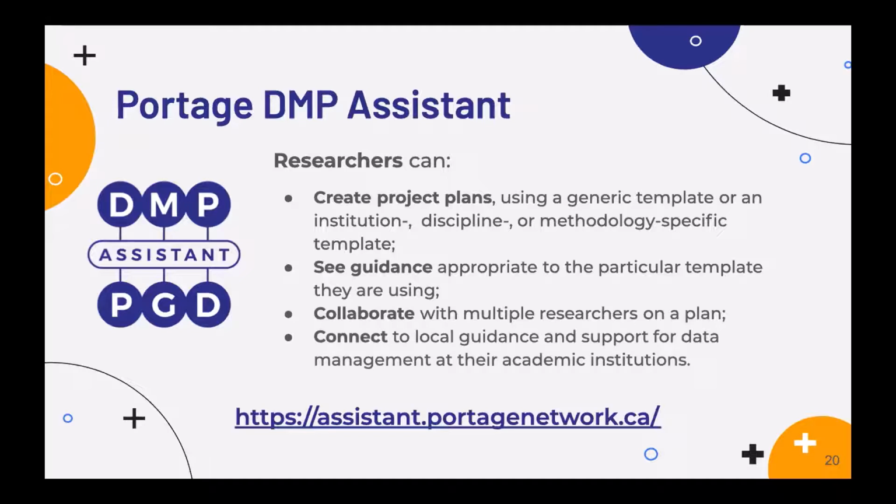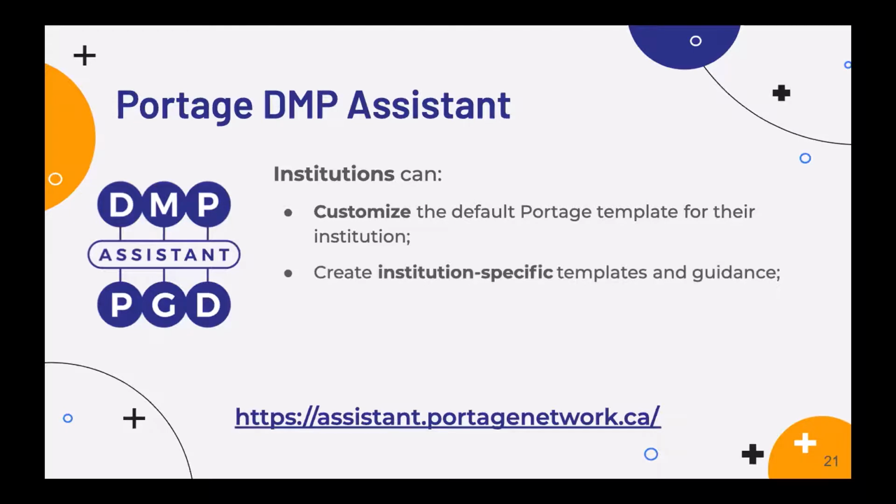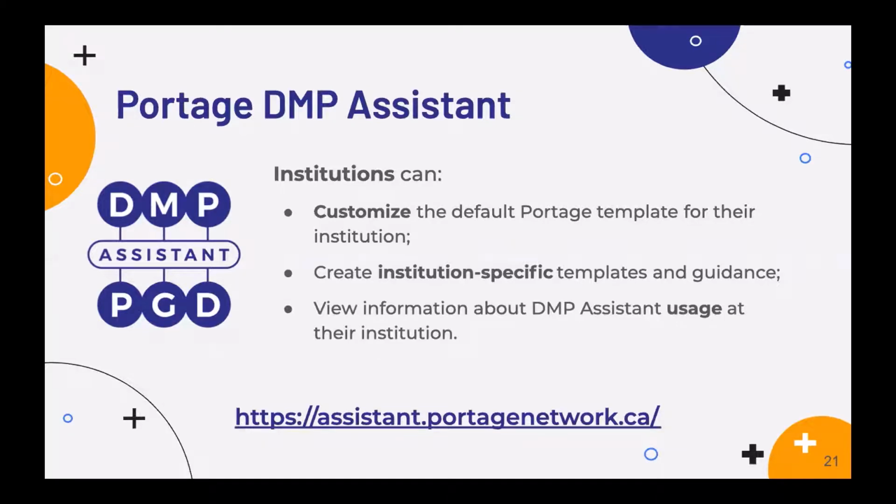And again, you can connect to local guidance and support for data management at your academic institutions. And to that end, when we think about what institutions can do with it, I'm thinking about my colleagues at various institutions across Canada that are helping to administer locally the DMP Assistant. They're able to customize the Portage template for their own institution. They're able to go in and create institution-specific templates and guidance, so things that might be pertaining specifically to their institution or things that they want to highlight for the researchers that are going to be coming in and using the DMP Assistant, as well as to view information about DMP Assistant usage at their institution. That would be important as things move forward and as we start to see requirements come forth.